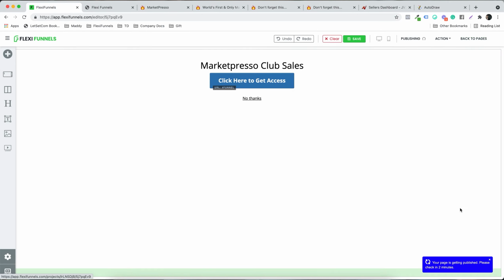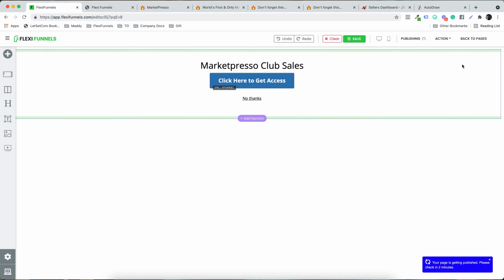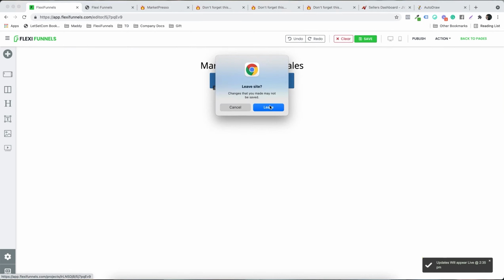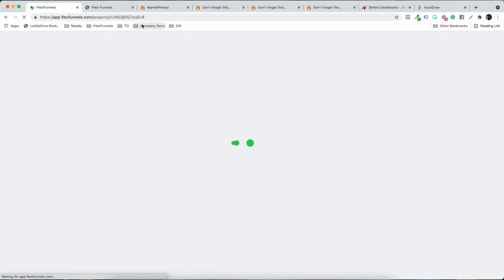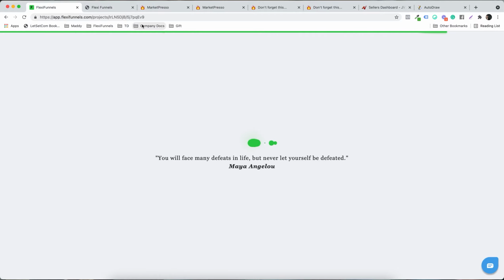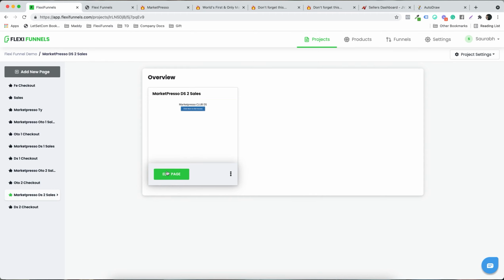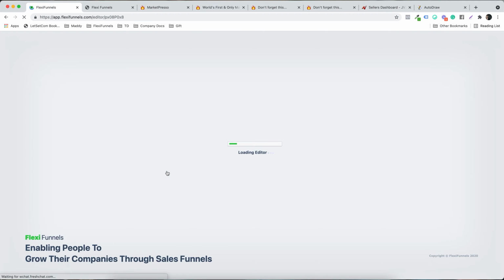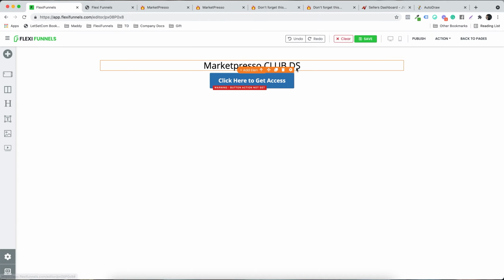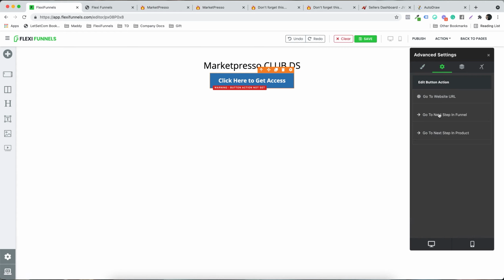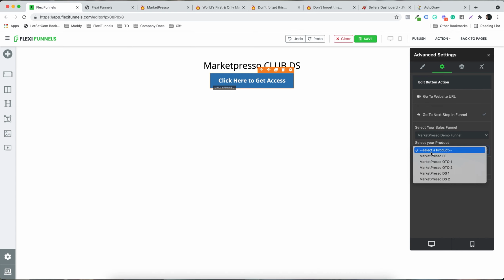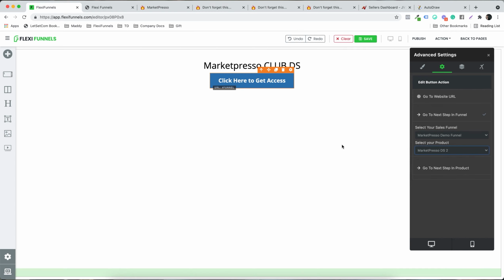Okay, let's wait for it to get published. Let's come out of it, and finally we are left with Downsell 2. Alright, so we are going to repeat the same procedure for Downsell 2. Next step in funnel, Marketperson demo funnel, and Downsell 2.